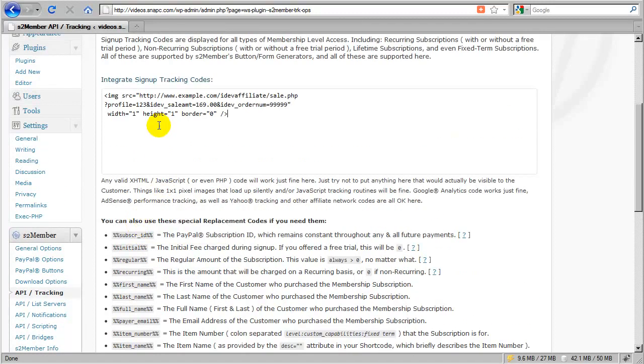Okay. Now, if you're going to pass an amount to an affiliate program, I suggest using the initial replacement code, which is always going to be dynamically replaced with the initial fee that was charged during sign-up. So in this case, I'll take out the 169, and I'll replace that with this replacement code. So what will happen now is whenever this code is actually displayed within the browser, the initial replacement code will be dynamically replaced with the actual initial amount of the sale.